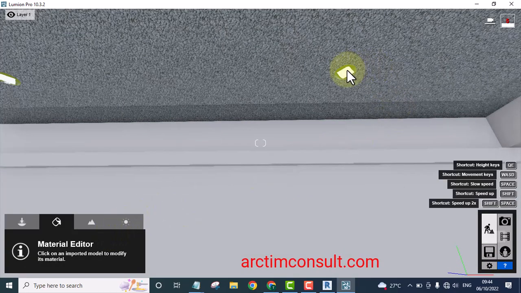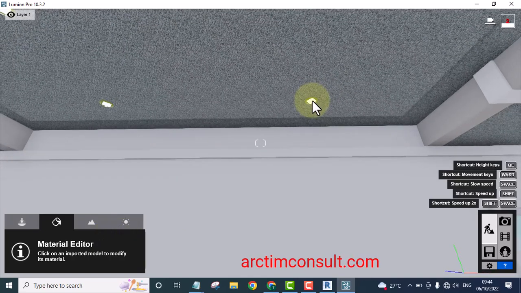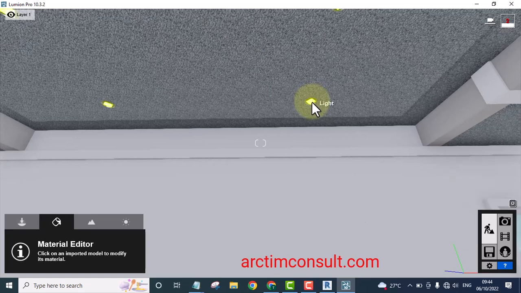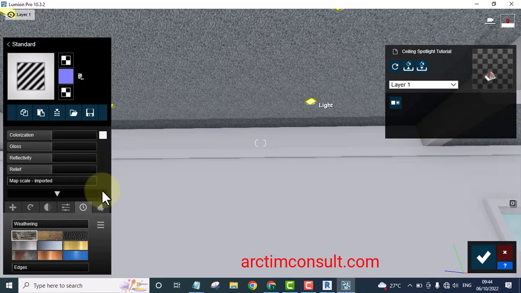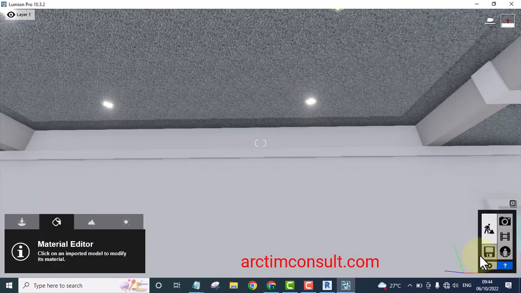Okay, now for the light, let me increase the emissivity so that it will be more visible. Under the settings, I will drag the emissivity up so the bloom effect will be more visible. Okay, then let's finish the material.